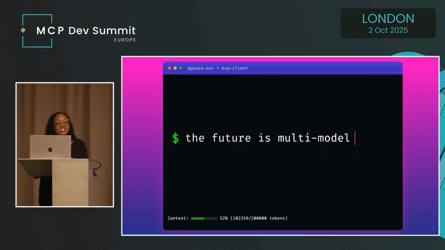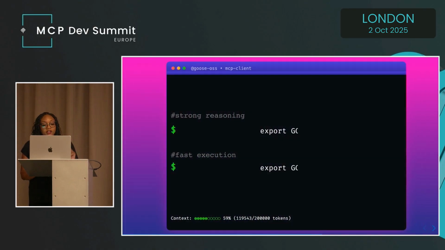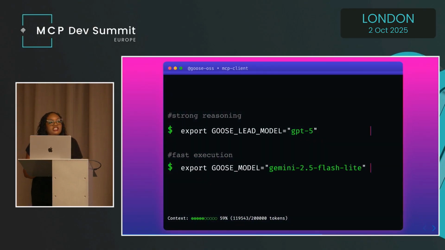Goose was one of the first agents to support this multi-model flow, and it's not limited to one provider. Users can use something like GPT-5 from OpenAI to do the brainstorming, come up with a really solid plan, and then have Goose automatically switch to something that's less expensive, like Gemini's 2.5 Flash-Lite, when it's time to get to work. And if the executing model happens to get stuck on a problem, Goose will automatically switch back to the brainy model, the planning model, so that it can figure out the solution and then automatically switch back to the worker model.